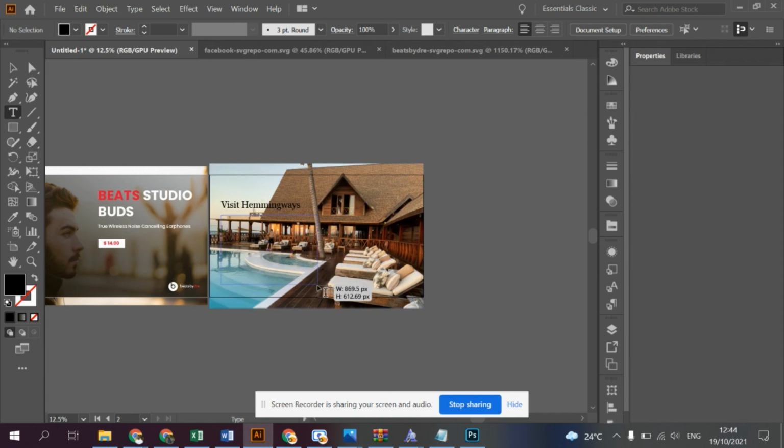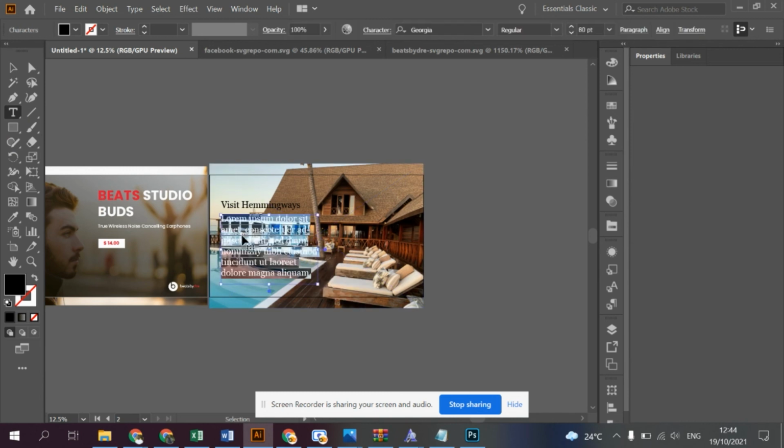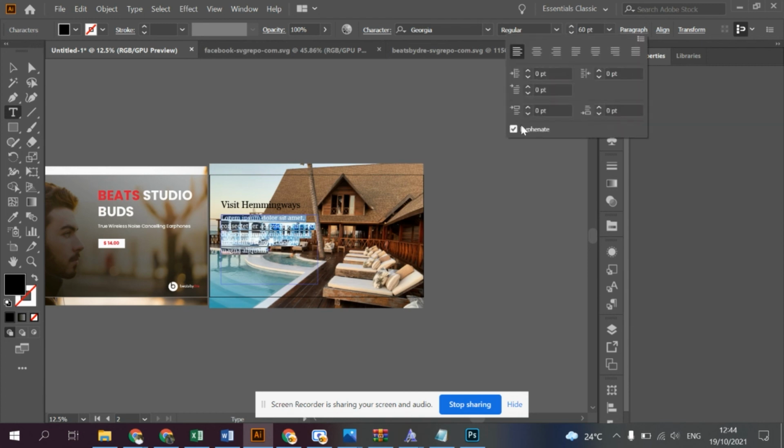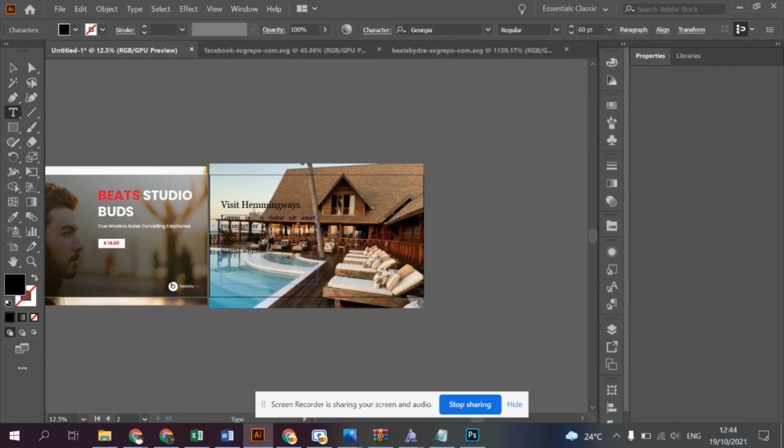Now I'll draw a text box which has all this text, but then I reduce the text to around 60. It will be a bit big. Paragraph, I won't hyphenate it, but then I'll try and justify it, and then I select these two Poppins.